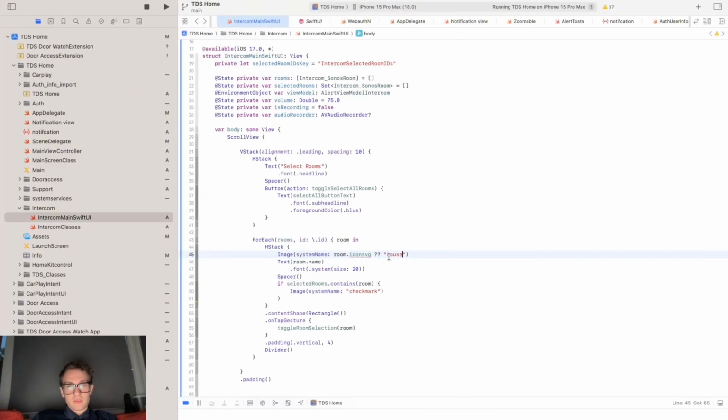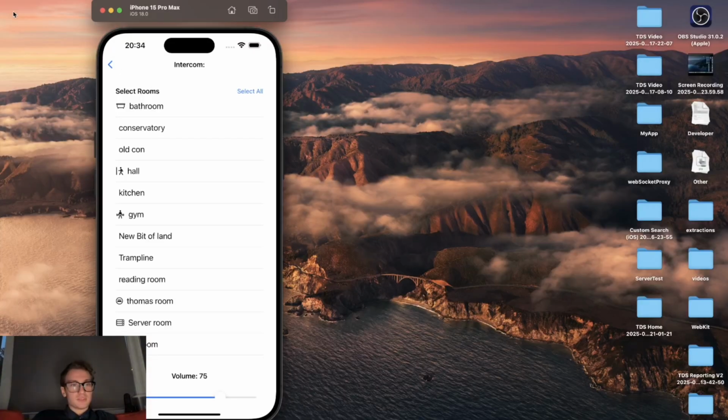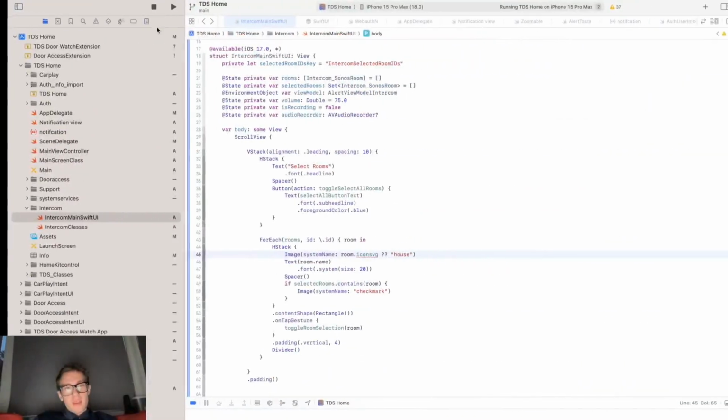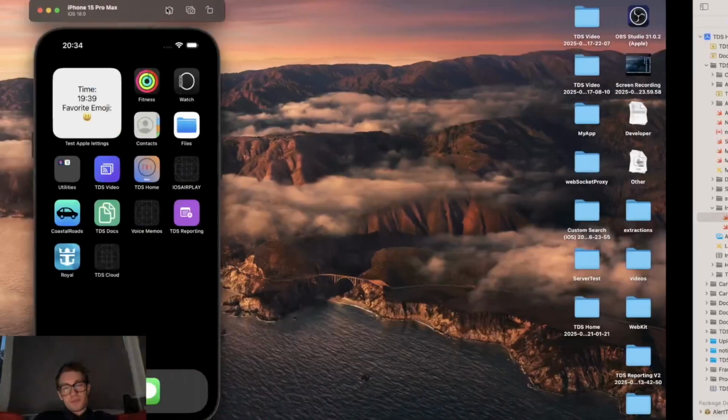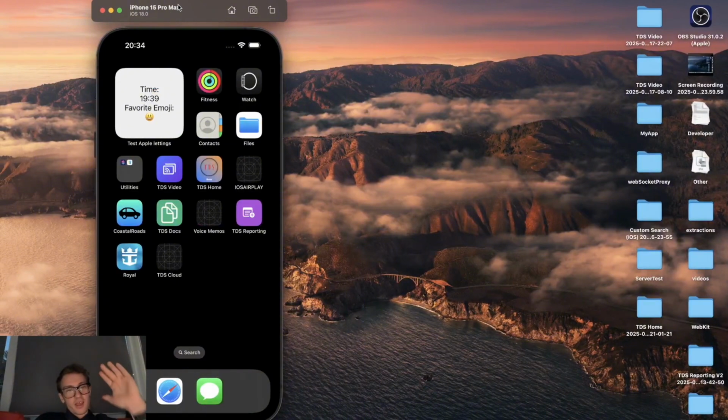Let's just go with house. That way we always get a little symbol next to each one. Let me run that. Let me build that, and then we'll call this a day. Hope you've enjoyed. Like, oh hell, my computer's on fire.